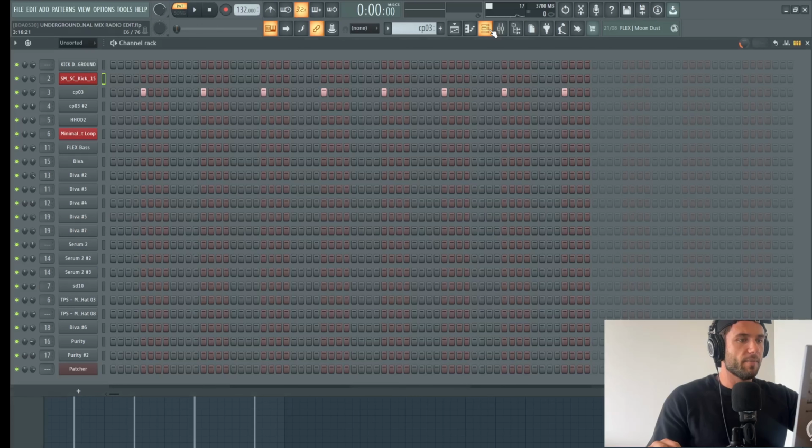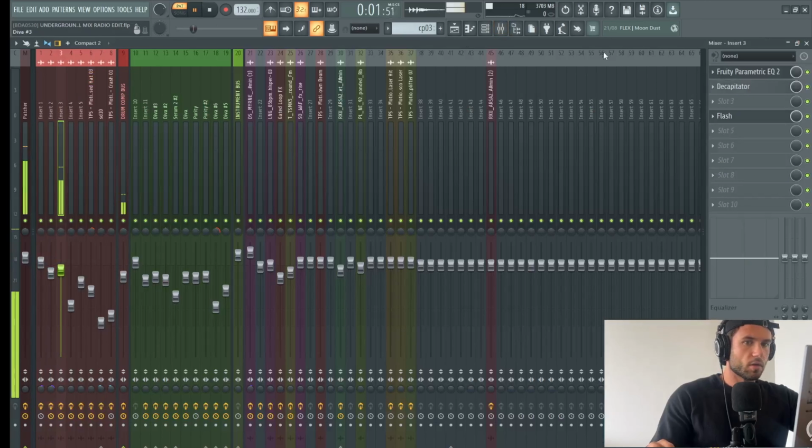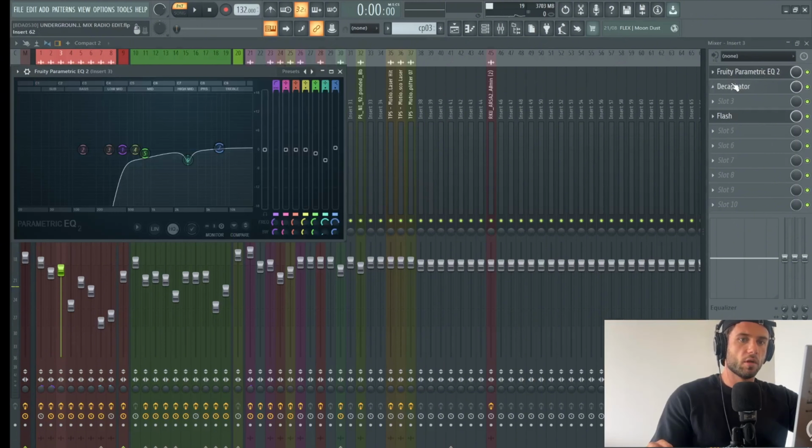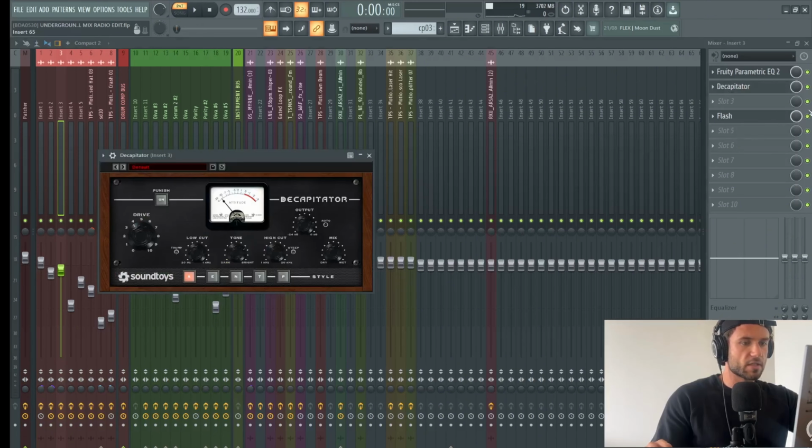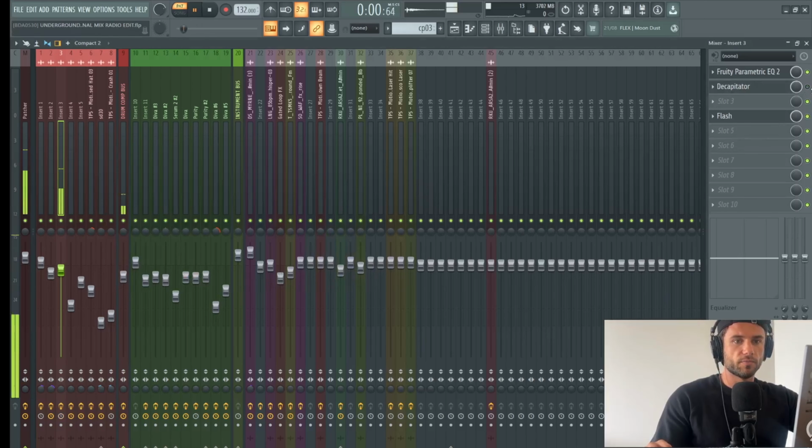Next thing will be the clap. Also EQ, Decapitator, which makes quite a difference, I guess. Let's hear it without. Now with. Yeah, just more energy overall.